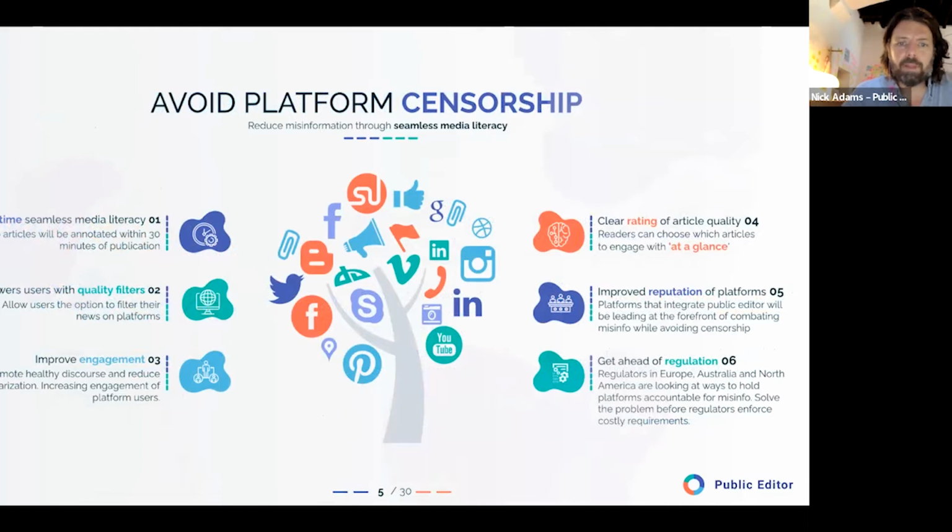One of the big advantages and hopes for Public Editor is that it will be adopted by some of these platforms like Facebook and Twitter, Instagram, etc. And that it will actually provide a way to mediate and improve the content on those platforms without resorting to censorship. So at Public Editor, we actually like misinformation, because each example of misinformation becomes a learning opportunity for the rest of the news reading public.